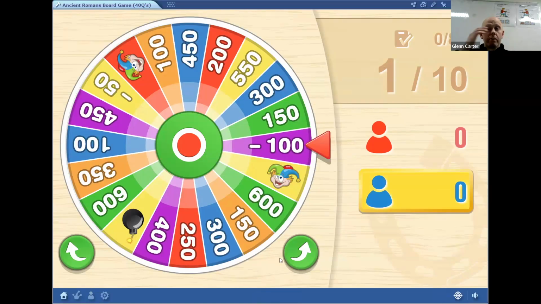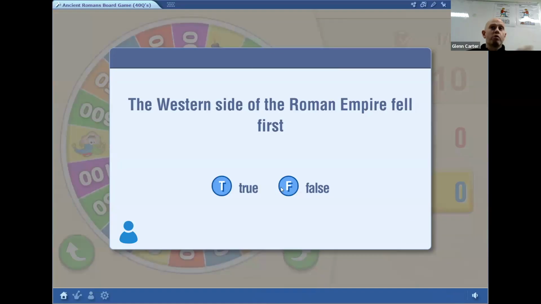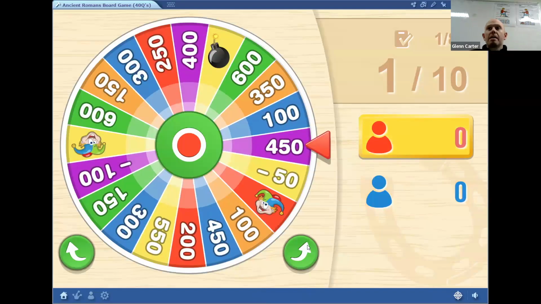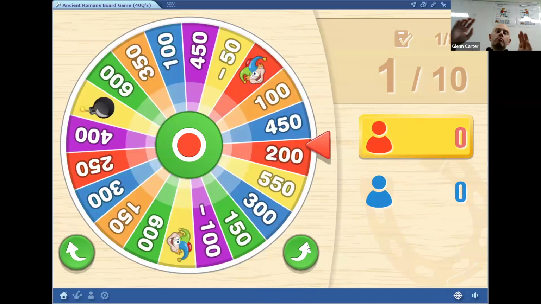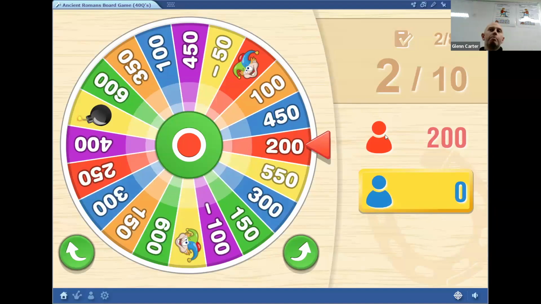And it will load up the questions that I've set them. So the blue team go first, and then for 450 points, the western side of the Roman Empire fell first. True or false? Oh, it was true. Ooh. So then the red team have a go. With this game, you can either press the arrows, or the children can actually spin it with their fingers as well. Which famous British woman fought against the Romans? Boudica. Hooray, they get the question right, they get the points.